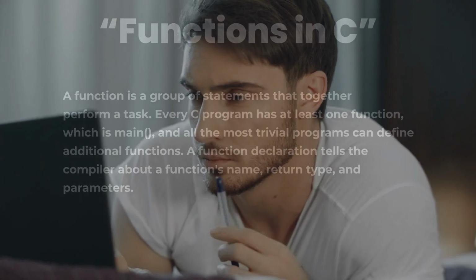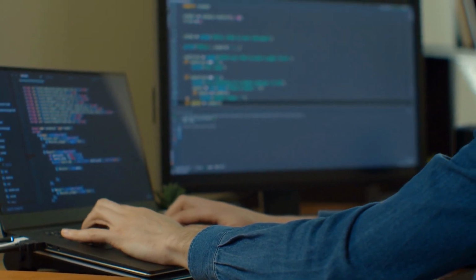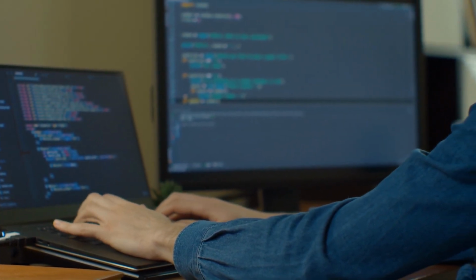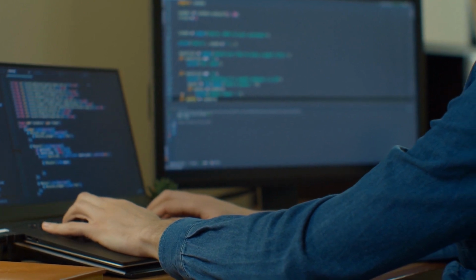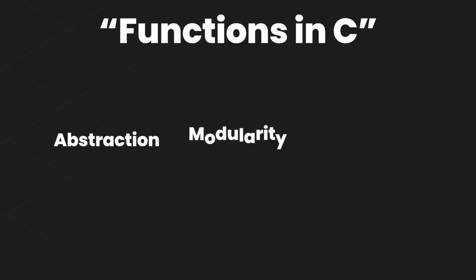But you may think, why should you even use functions in the first place? Well, as a programmer, we want to write some code that we can reuse again and again in our project. But that is just one of the pros of writing functions. Functions actually provide us with three main benefits. The first one being abstraction, the second one being modularity, and the third one being reusability.